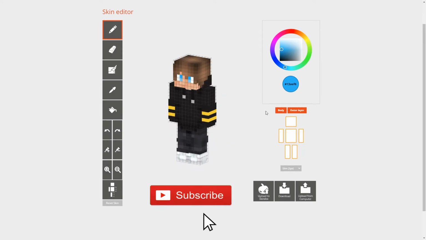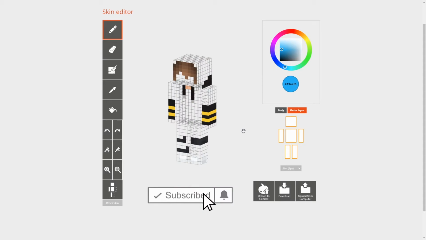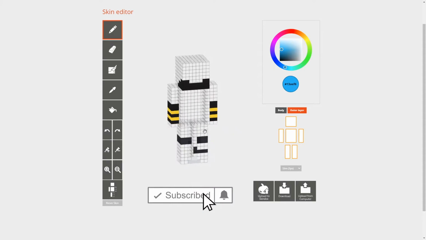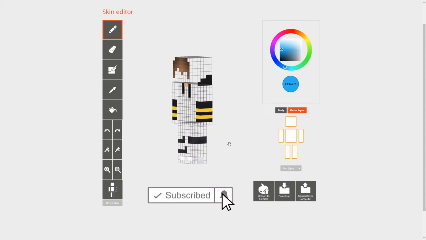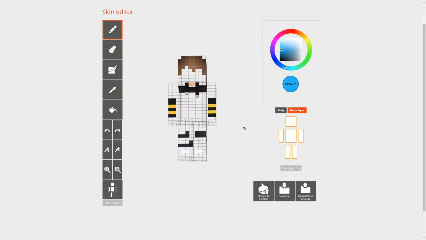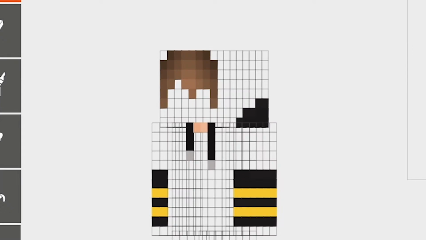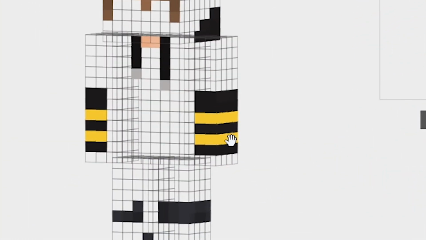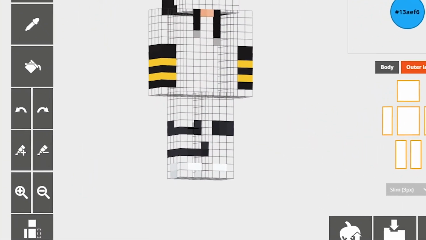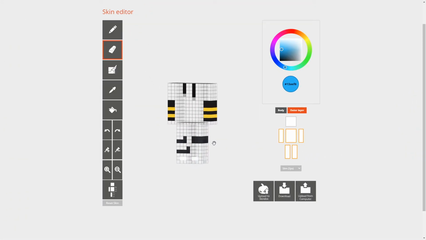So you can see here, if I were to remove the body layer, you'll find all the details that they've added onto the outer layer to give the skin a bit more depth and make it look that little bit more 3D. So you can see here that we have the hood, have the strings for the hoodie. They've added a bit of detail to the sleeves on the arm, the leg as well. The outer layer should really only be used to add detail.